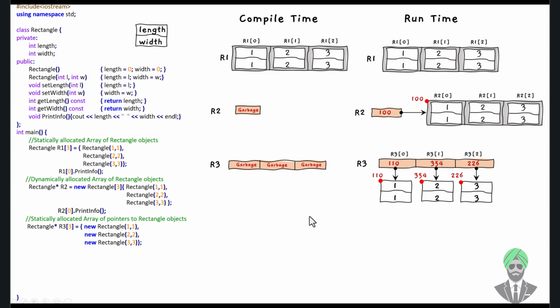Now if we want to print information about individual rectangles, we need to use the arrow operator. Remember, R30 is just an address. To get to the actual rectangle object, we need to use this arrow operator. So R30 arrow print info, and it will print 1, 1 for the first rectangle.